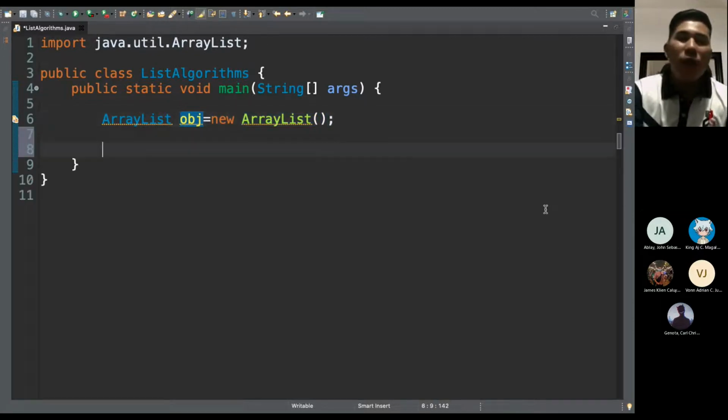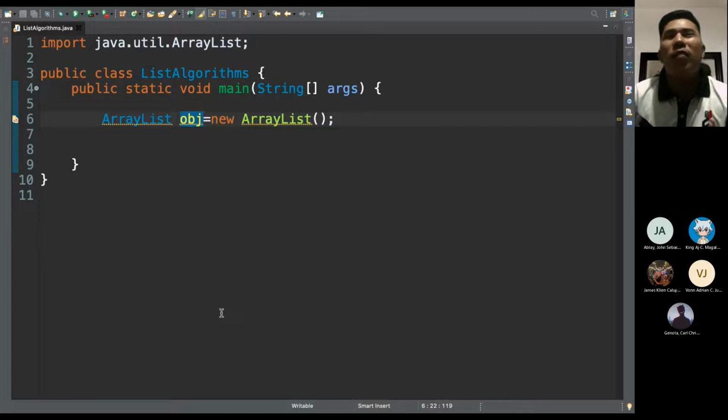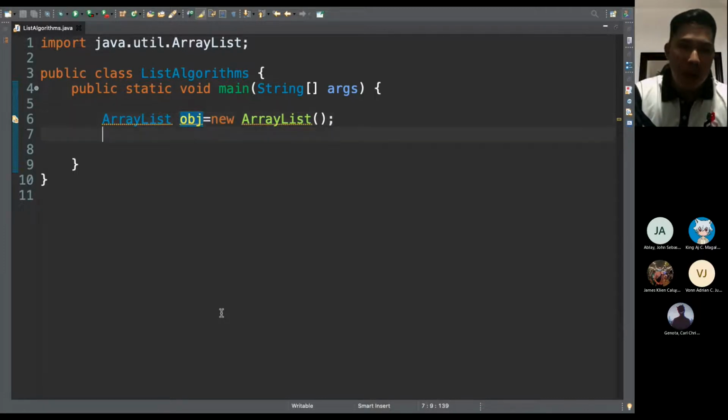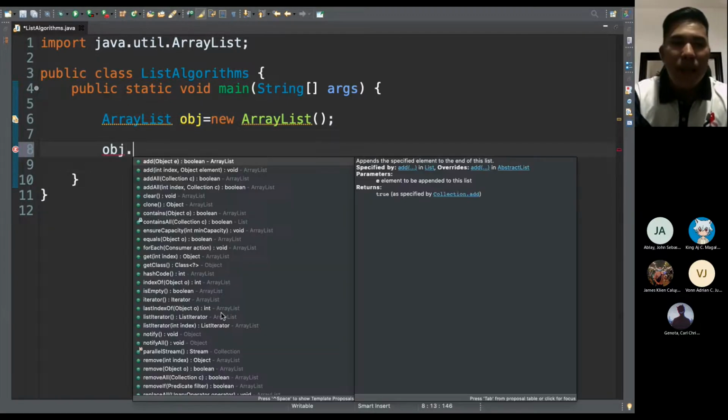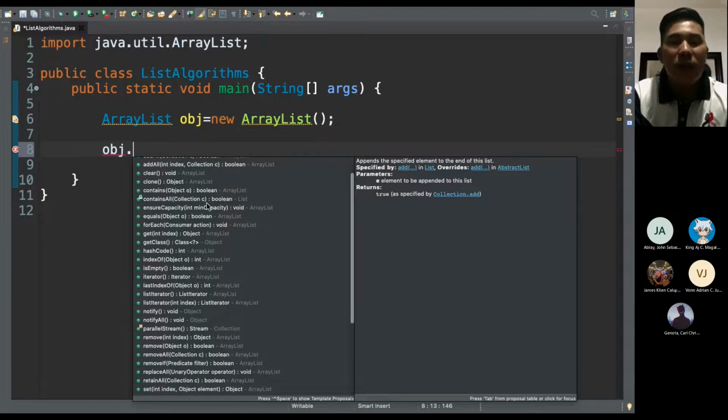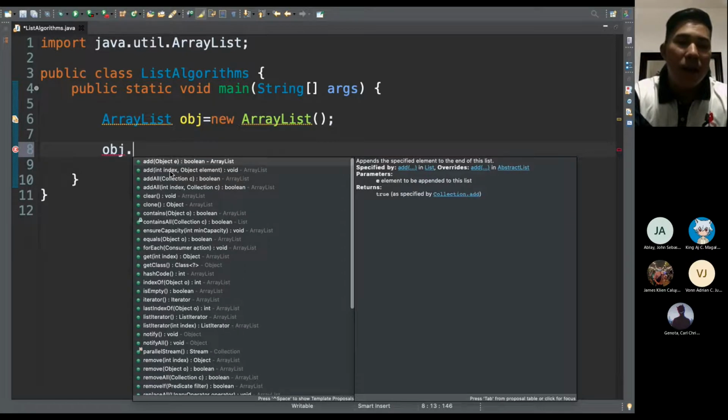So now, whenever you create an object of that class, in case you forget to instantiate your object, Java will just give you a null pointer exception. So every time there is an occurrence of a null pointer exception, that means you haven't instantiated the object. Okay. So now let's look at some of the methods that we can use from creating an ArrayList.